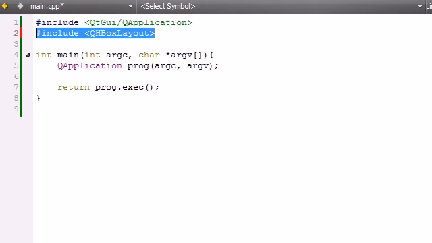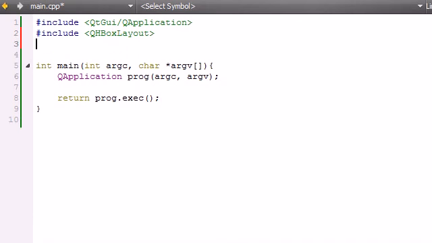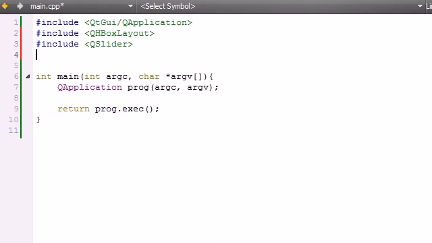So now what I want to do is include something else, and again, I'll be talking about that more when I actually code it: a QSlider and also a QSpinBox. Now these are the two main widgets that we're going to be using.